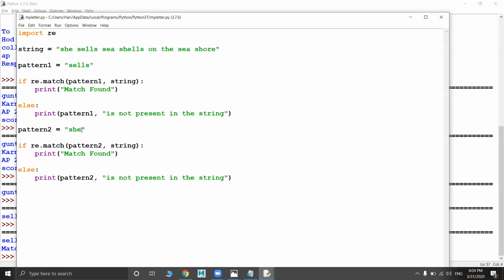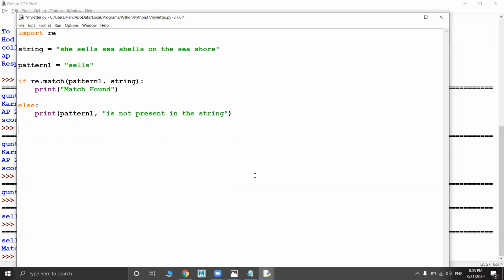In pattern 2, I gave she. That means it will check at the starting word, and the starting word is she, so it gave us the output match found. Hope it is clear, right? Okay, now we have seen the match function, which is used to check the first word in the string. Now someone asked before how we can search for a particular thing. Instead of match, you need to use search.